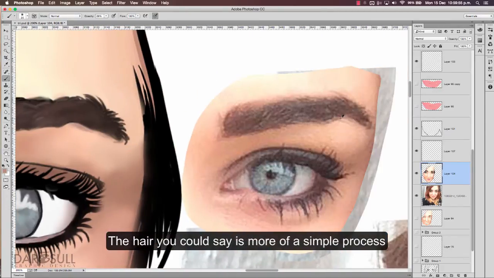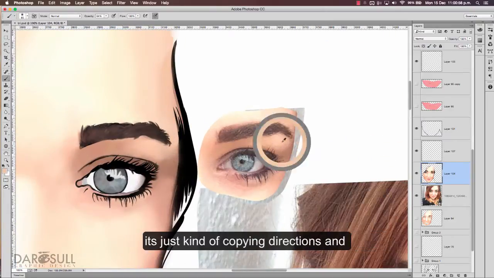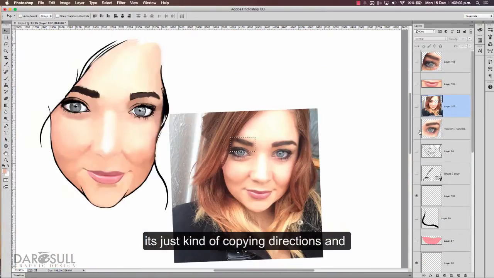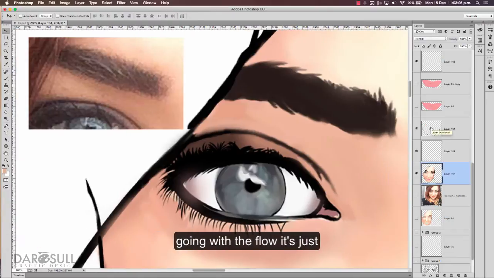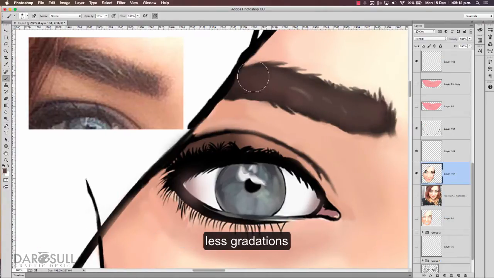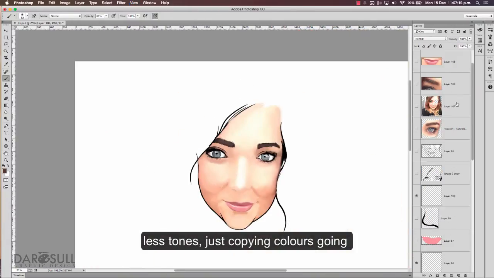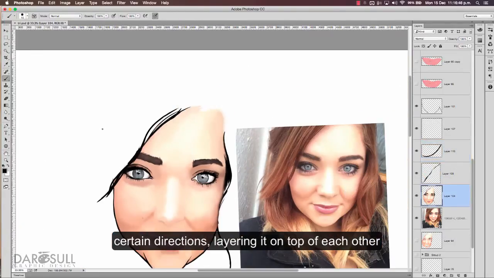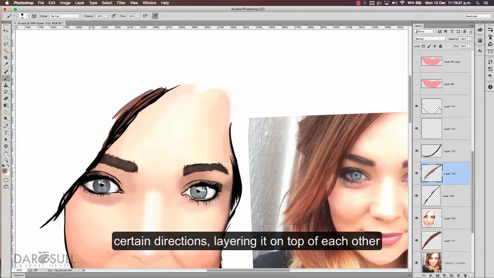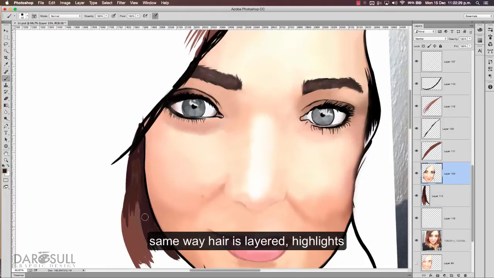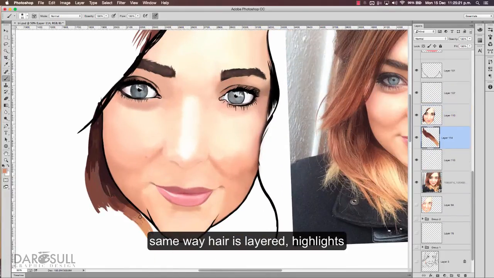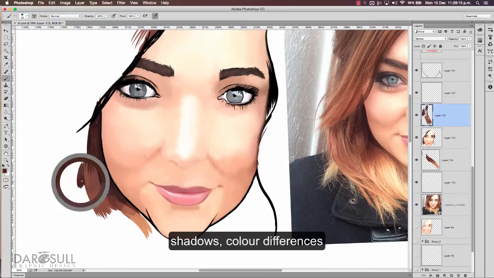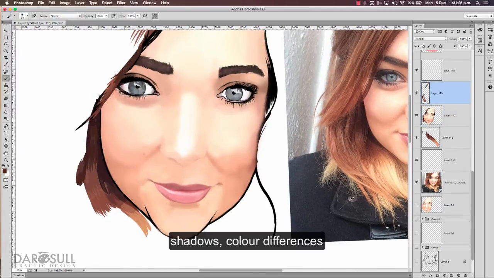The hair, you could say, is more of a simple process. It's just kind of copying directions and going with the flow. It's just less gradations, less tones, just copying colors, going in certain directions, layering it on top of each other the same way hair is layered, highlights, shadows, color differences.